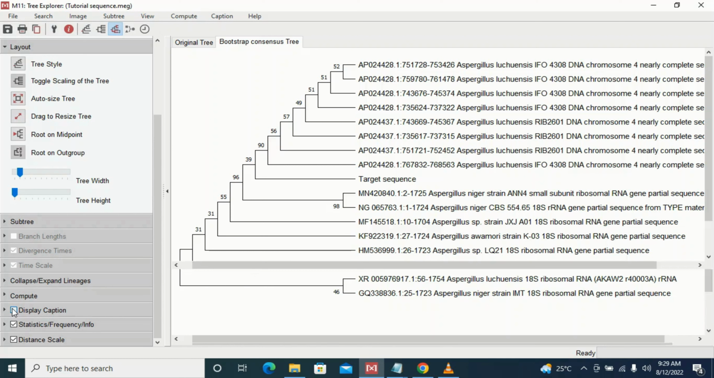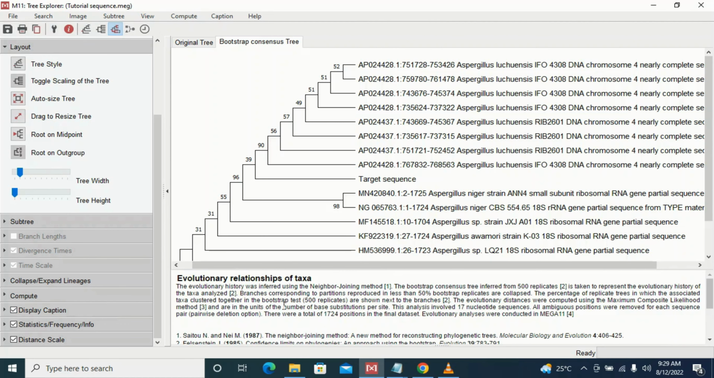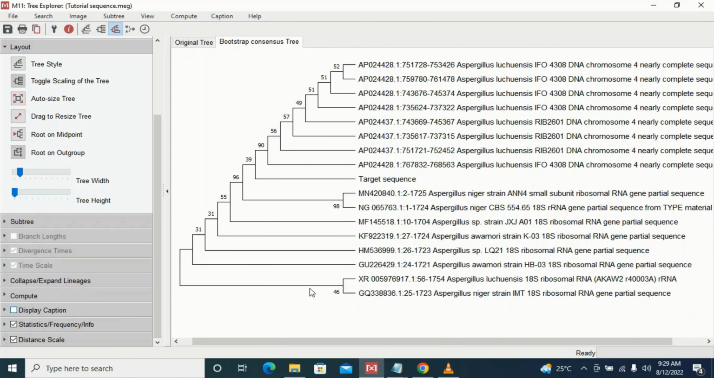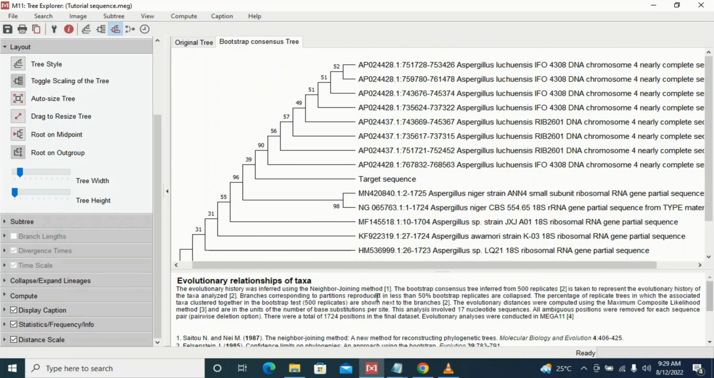So I'll simply click on that. If I click on that, you can see what I've come up with. Let me unclick that. So I'll click on display caption. Display caption will tell you the principle behind the phylogenetic tree building. The software you are using here, this is Mega 11. It will tell you this is Mega 11, and the people that built it, and the working principle of phylogenetic tree building.